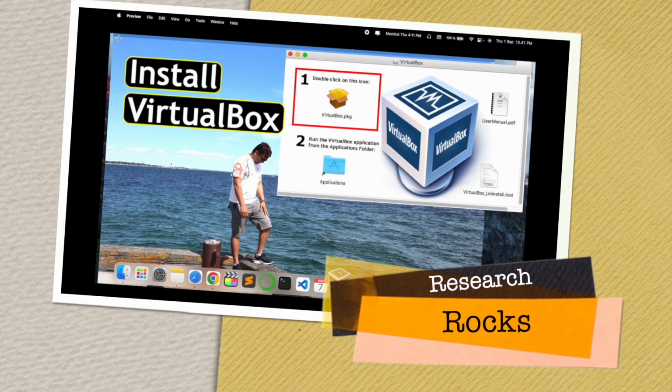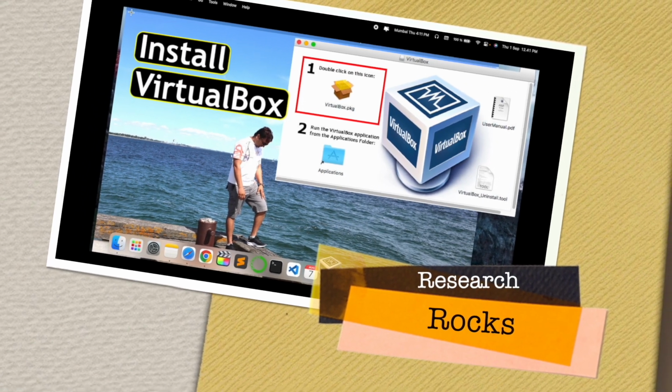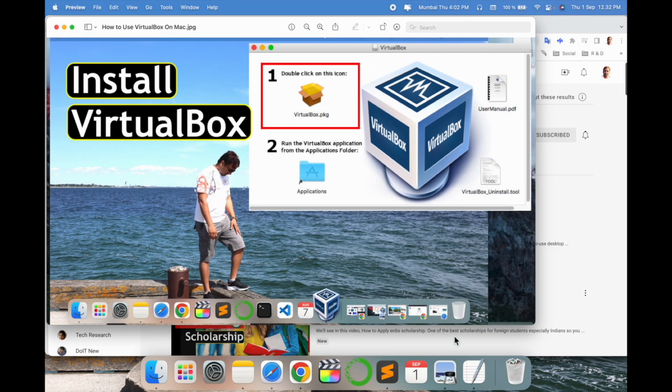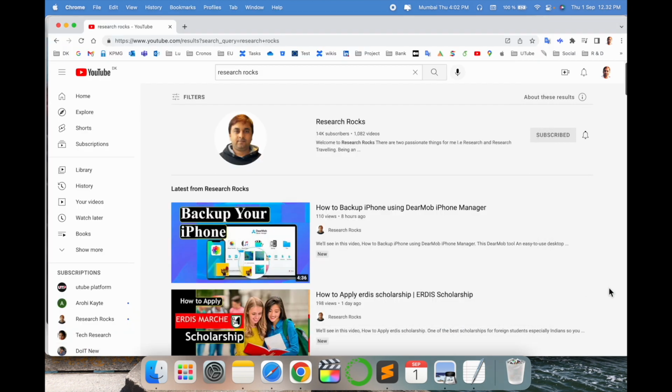Welcome to Research Rocks. In this video we will see how to install VirtualBox on the Mac operating system. You can do the same process for Windows and Linux operating systems. It's very simple to download and install. So how to do it?